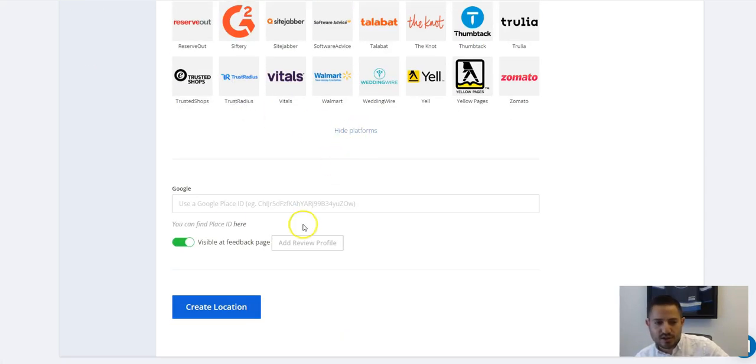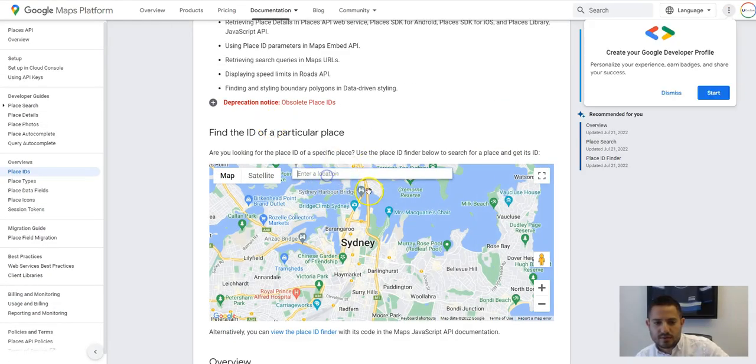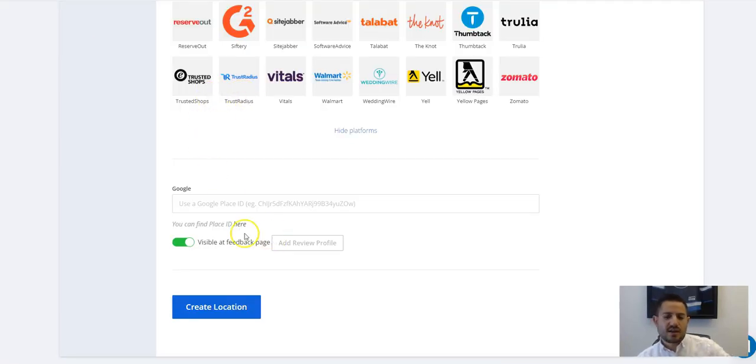If we choose Google, for Google, it's going to ask us for the place ID here. You can get the place ID by clicking this link here, and that'll take you here where you can put in the location name and it'll generate the place ID for you. If you have any trouble with that, reach out to support. They can help you get the place ID. Sometimes it's a little tricky for service area businesses, but they do exist.